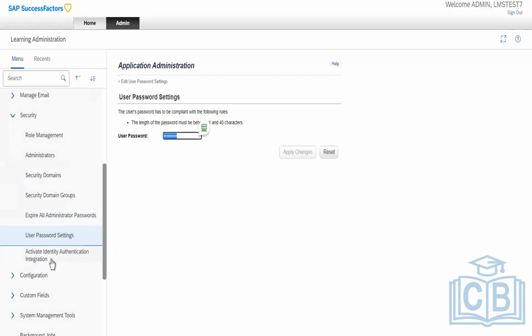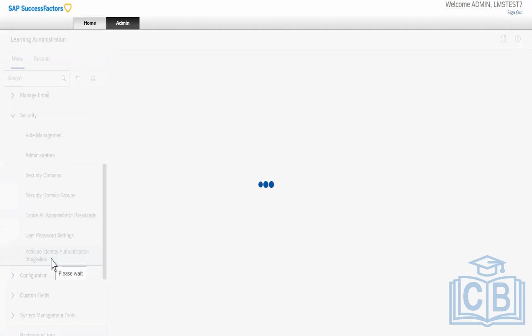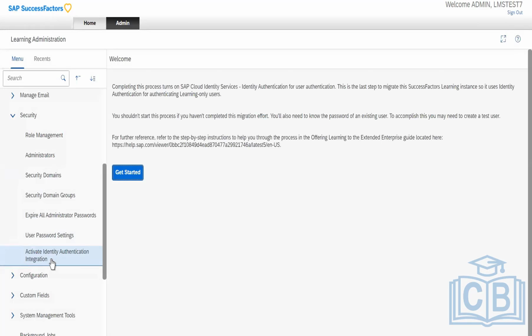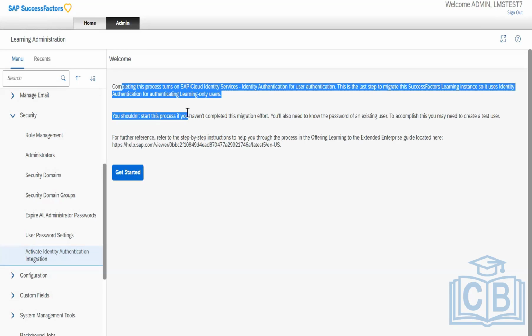Activate identity authentication integration. You must have seen this two-factor authentication in a few of the systems. Ideally, we don't do it right now. The reason being, you don't want that many security layers when you get into the system. You have to make a lot of changes, and giving these passwords all the time is not very convenient.